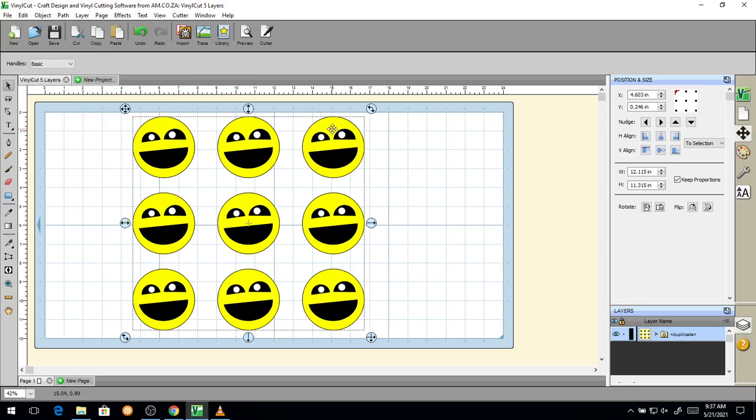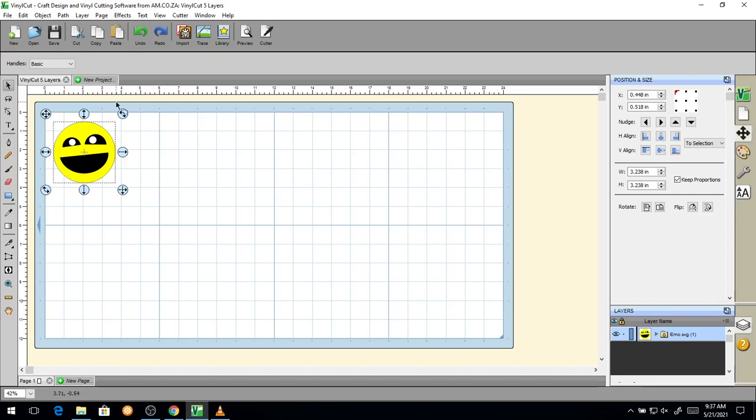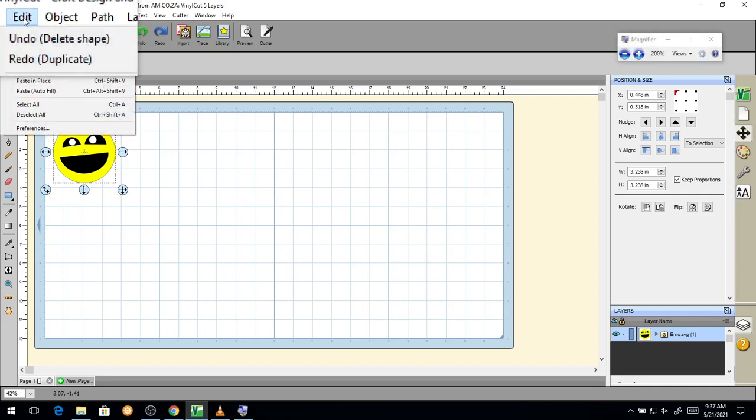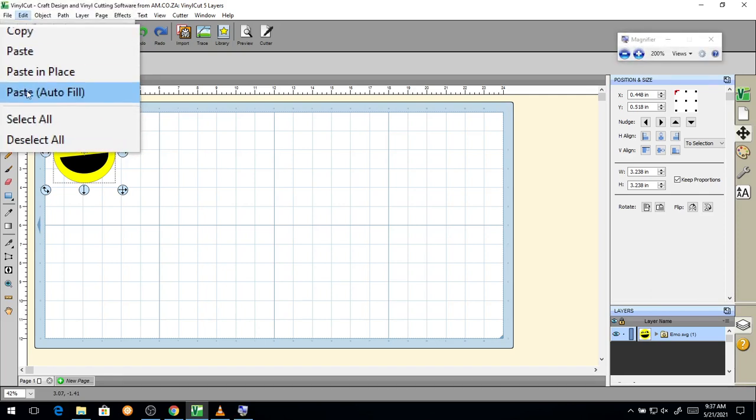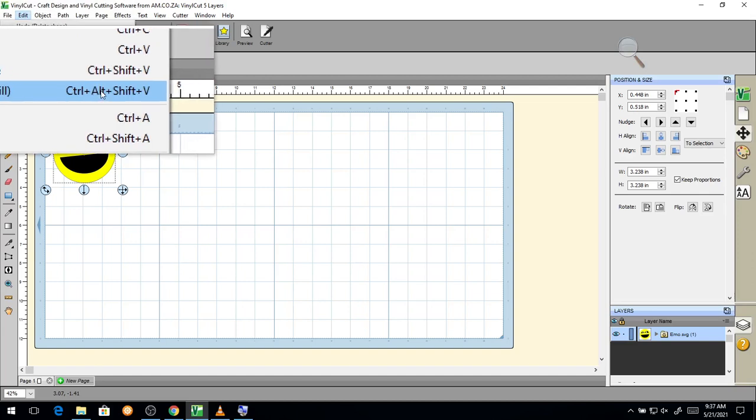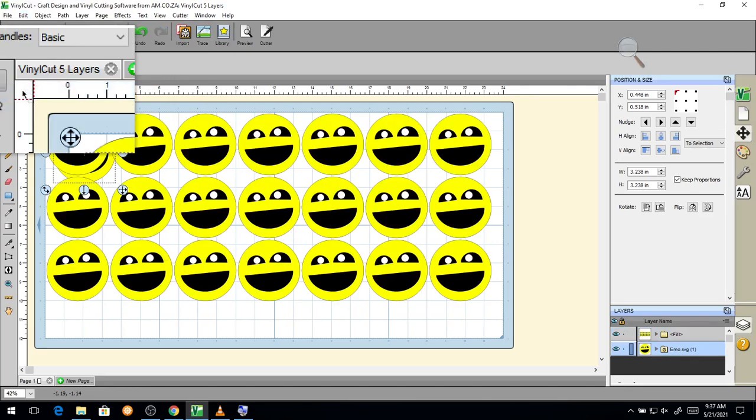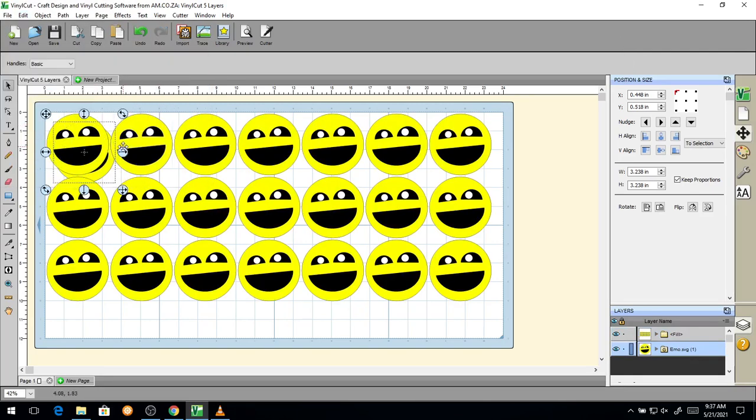Okay, and then let's just look at another option, and that will be the autofill paste. So if we copy this again, then we go to Edit, and we say Paste Autofill. So that's Control Shift plus Alt plus V. That's quite a shortcut key. In any case, if we select this, now you can see it fills the whole canvas.